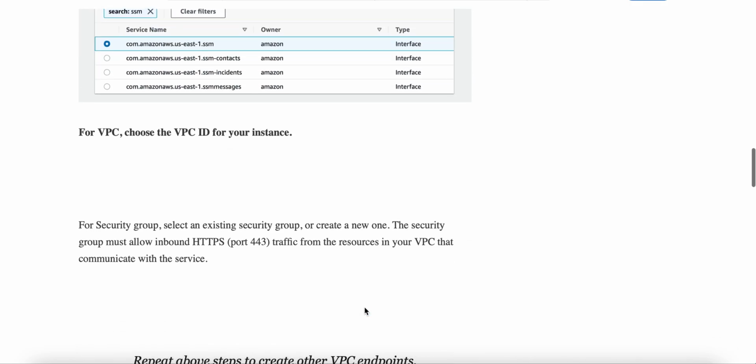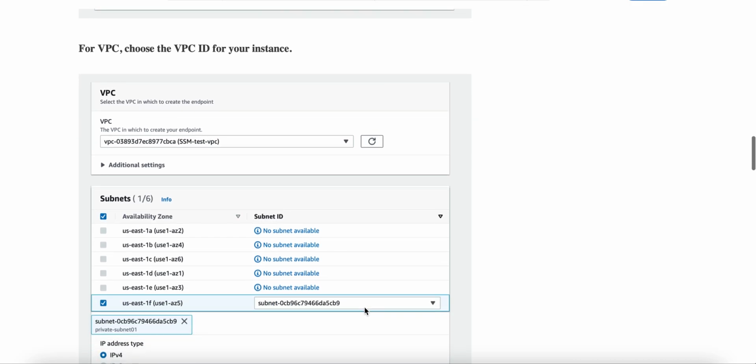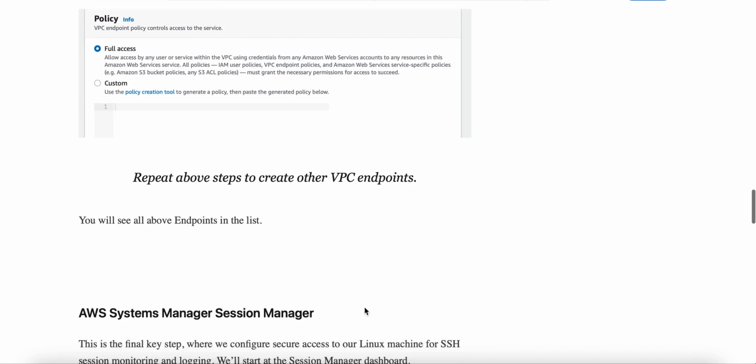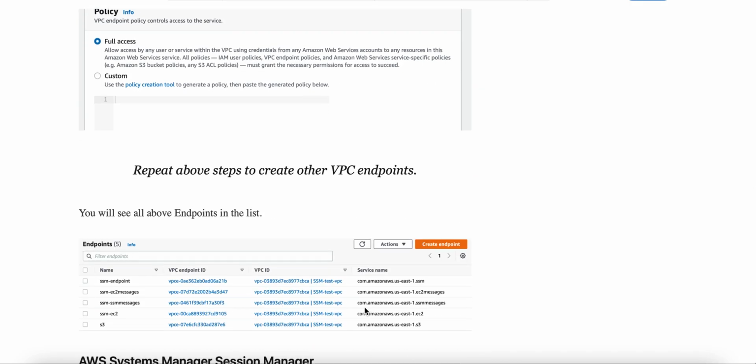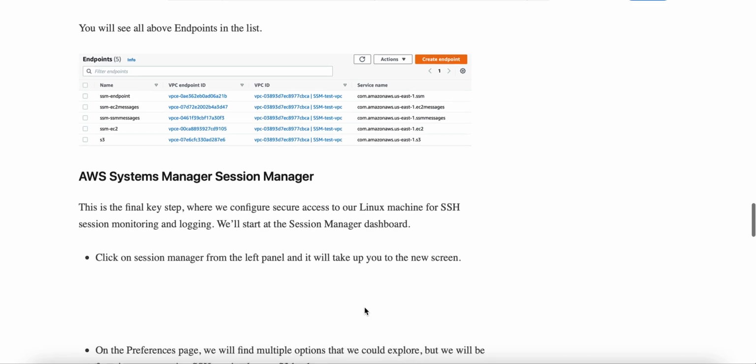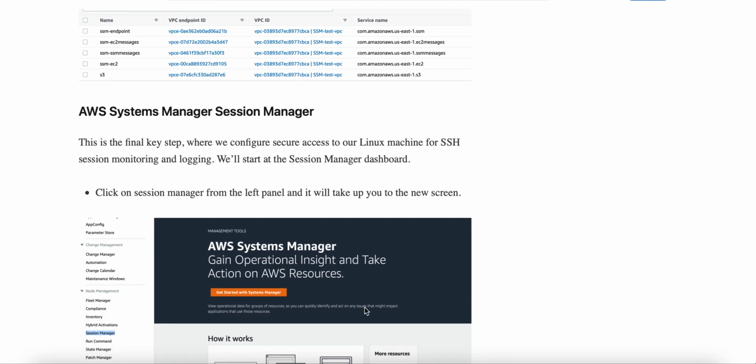You can choose the VPC ID of your instance. In the demo I have shown how to create one VPC endpoint, and you have to create the other VPC endpoints similarly. We just need to repeat the steps. After creating the 5 VPC endpoints needed for this demo, we go to the final step.